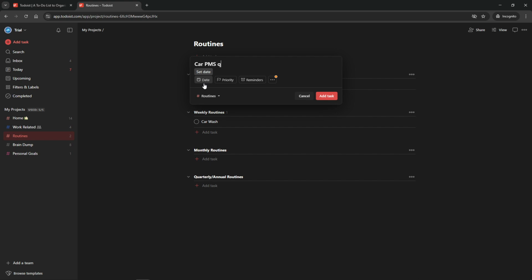Additionally, Todoist's natural language input is a true game changer. You can type phrases like submit report next Friday or call mum every 2 weeks, and Todoist will automatically create tasks with the correct dates and frequencies. This intuitive feature minimizes the need for extensive manual entry and boosts your productivity further.